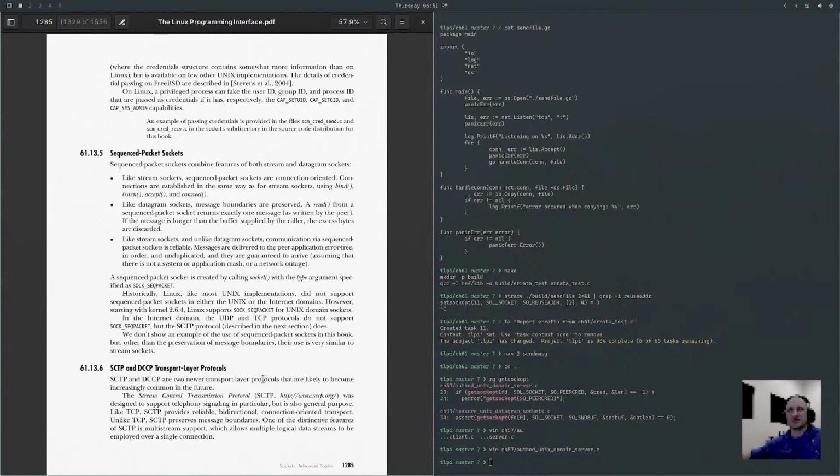Okay. Moving on to sequence packet sockets. Sequence packet sockets combine features of both stream and datagram sockets. Like stream sockets, sequence packet sockets are connection oriented. Connections are established in the same way as for stream sockets using bind, listen, accept, and connect. Like datagram sockets, message boundaries are preserved. A read from a sequence packet socket returns exactly one message as written by the peer. If the message is longer than the buffer supplied by the caller, the excess bytes are discarded.